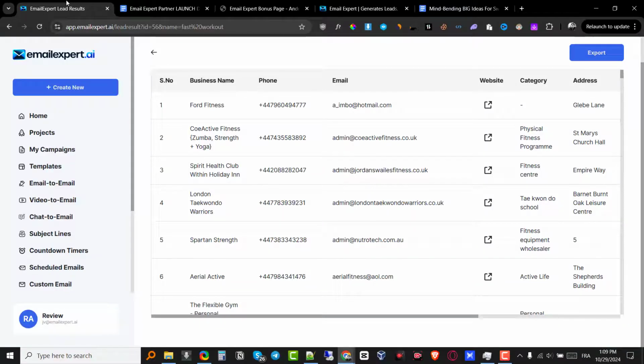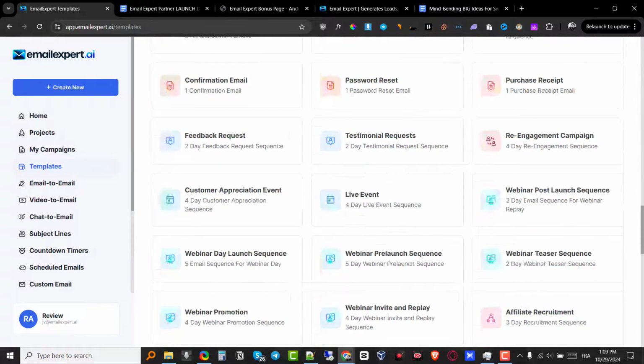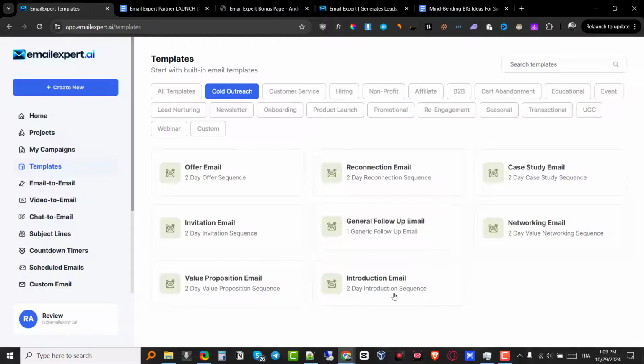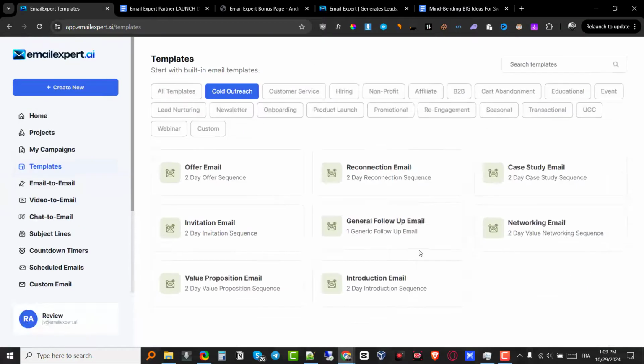They don't know you. So you can go ahead and start generating emails from the template section here. If you go to templates, you can see all the various templates they offer. And let's go with cold outreach. And you can see we have all of these options. You can start sending cold emails, introductory email, value proposition email, invitation email, and we have sequences. You can see here that it says 2-day sequence, 2-day sequence, one generic follow-up email, and so on and so forth. So you can choose whichever template you'd like. You can also search for templates here, or you can filter by category here.